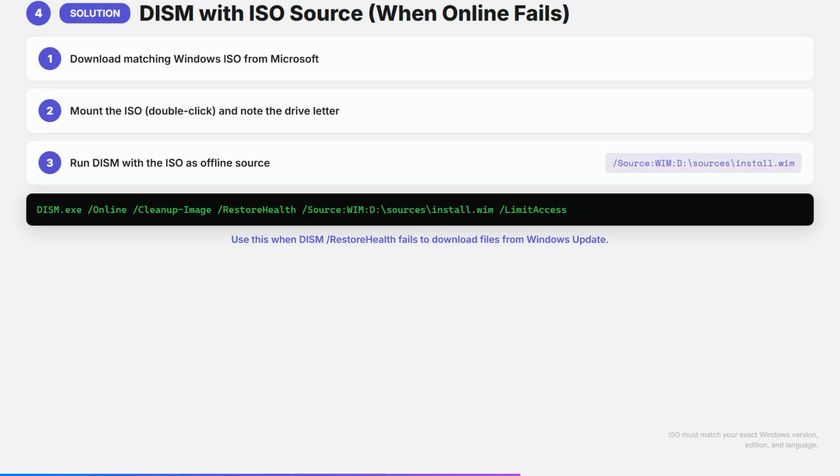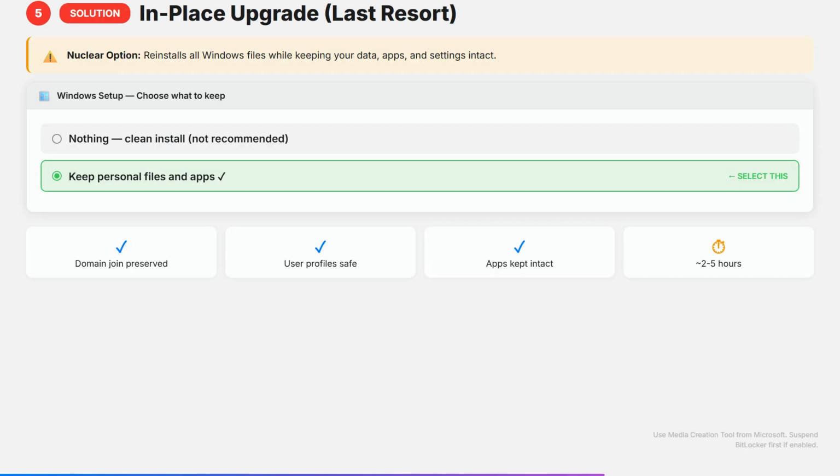Solution 4. If DISM RestoreHealth fails because it cannot find source files online, use a Windows ISO as an offline repair source. Download the matching Windows ISO from Microsoft, mount it, and run DISM with the source parameter pointing to the install.wim file. This uses the ISO as a local source for healthy component files instead of relying on Windows Update.